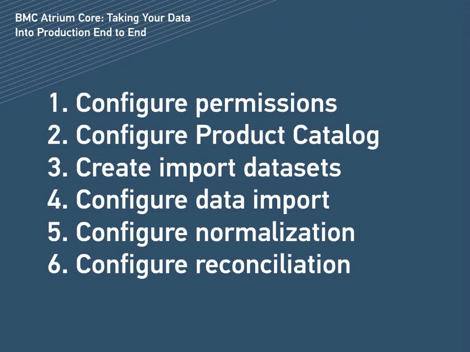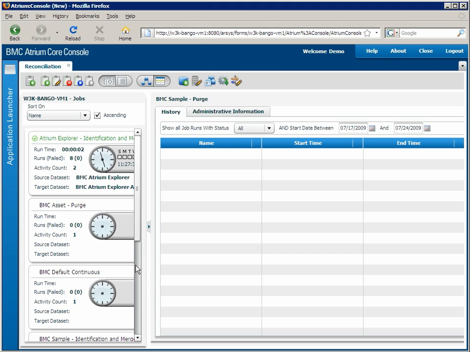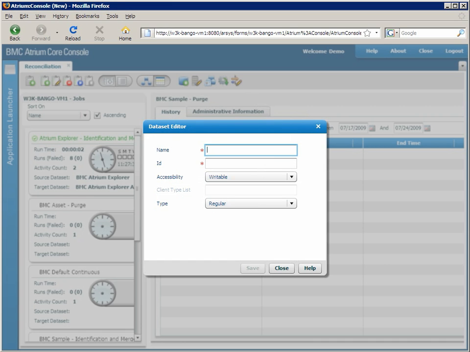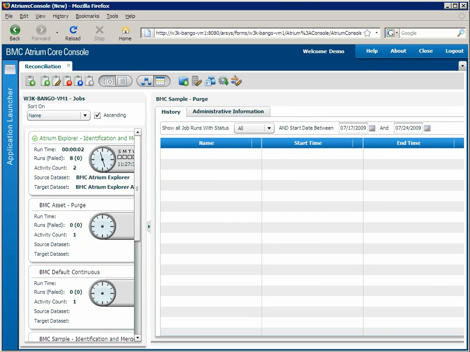The next step is to create import datasets for each of your data providers. For detailed instructions about this step, see the BMC Atrium CMDB Normalization and Reconciliation Guide. You must create a dataset for each data provider that will populate your CMDB. This is a prerequisite for configuring data import, normalization, and reconciliation. Here you see Calbro creating a dataset for data imported from their third-party discovery tool. You can skip this step for any BMC data providers you are using, as these products create their own datasets.